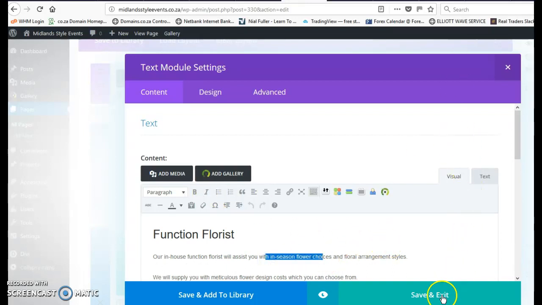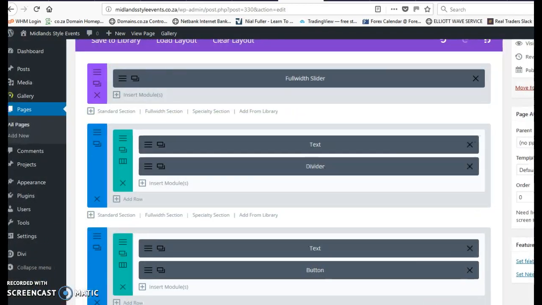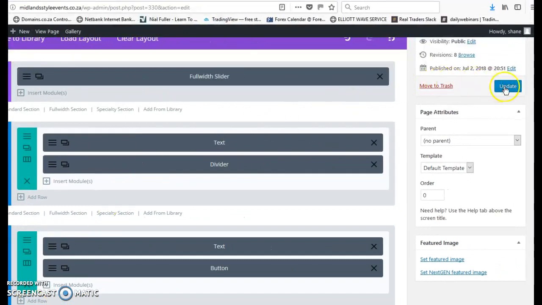Once I've finished, I must click save and exit. And you must remember to click save or update here. Once that's done, page is updated.